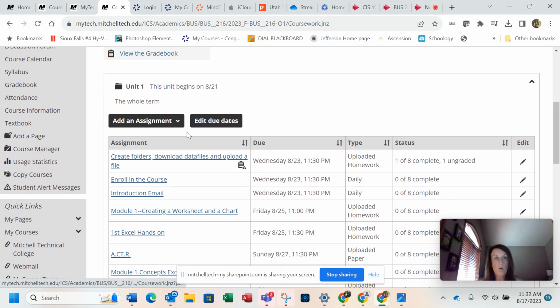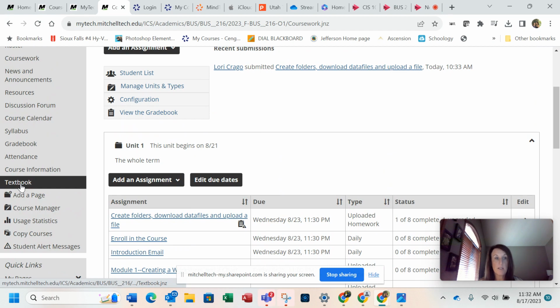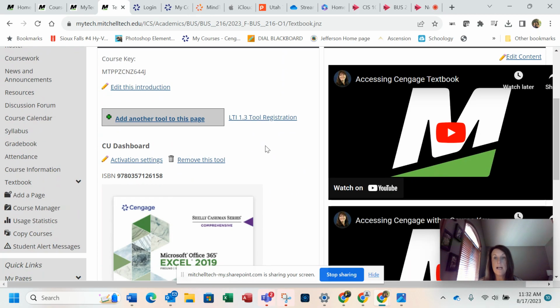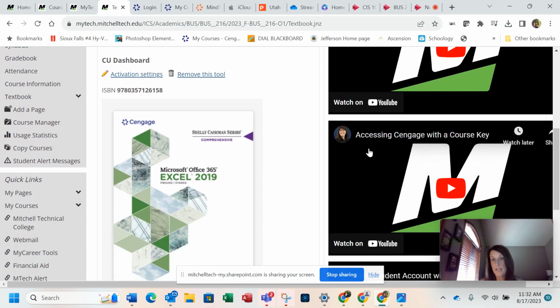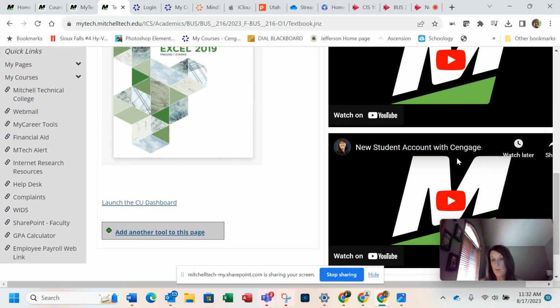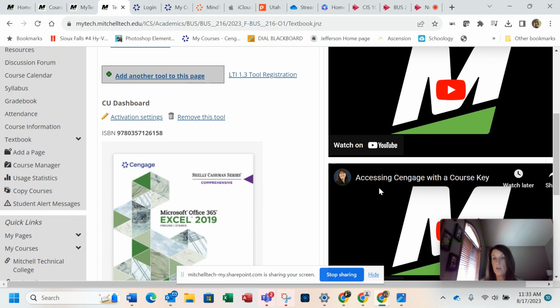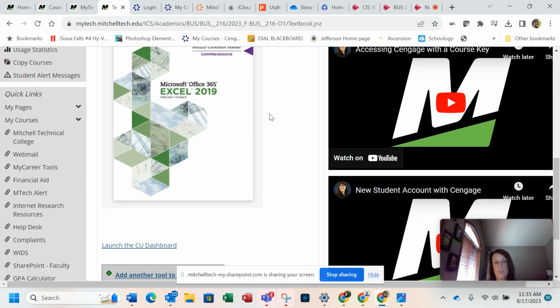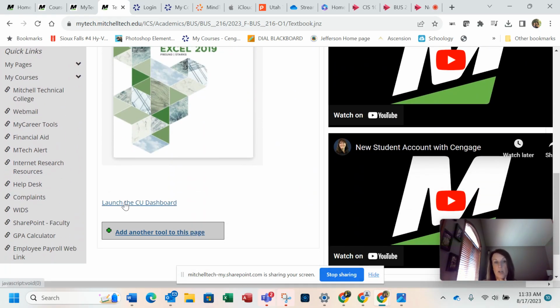To enroll in the course, you're going to have to go to the textbook link over here on the left. Once it gets there, you're going to have the course key, which you'll need. There are some videos if you've never done Cengage. First, how to create a student account. There's a video on accessing Cengage with your course key, which, as I said, your course key is there, and then accessing your textbook. This is what your textbook looks like. And to get started, you're going to click on Launch the CU Dashboard.